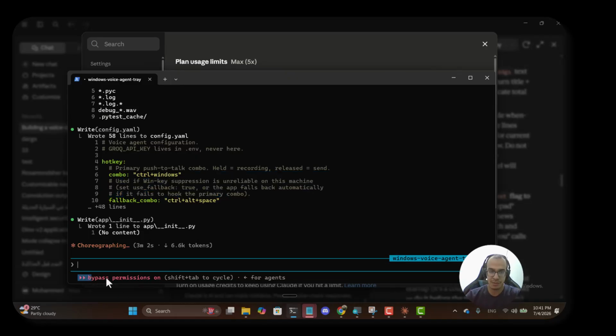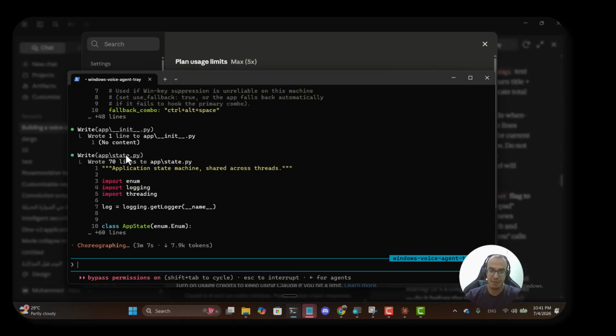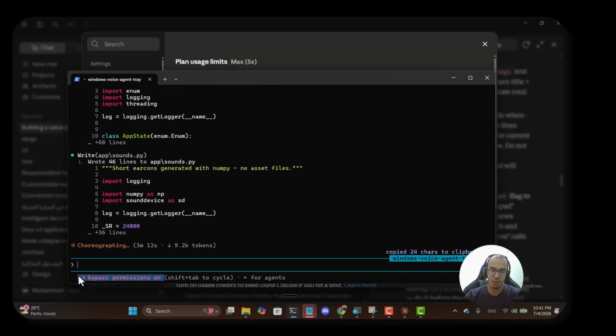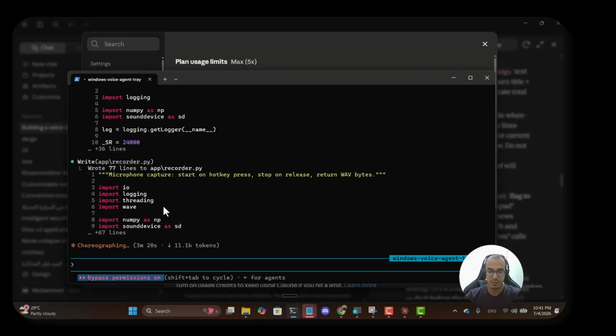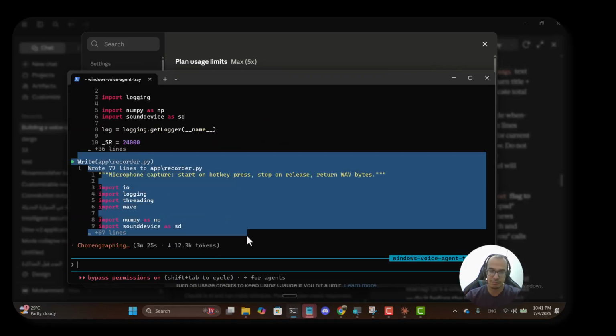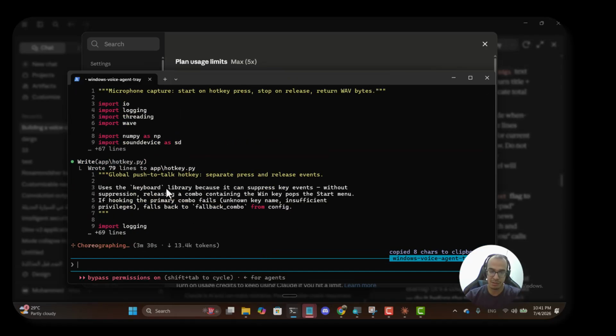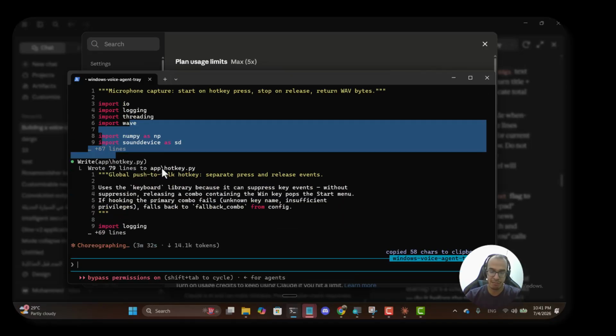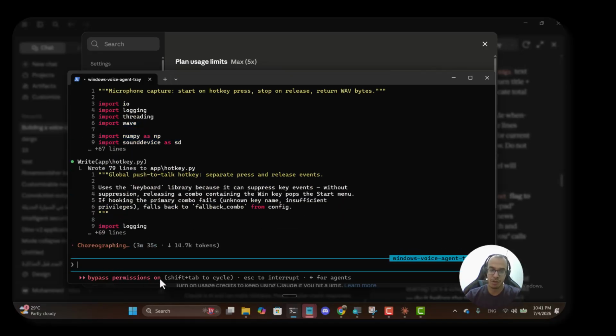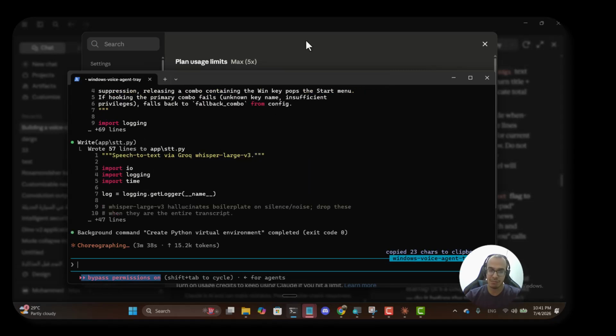I've chosen bypass permissions, which means I don't have to accept any permissions. It's going to work on its own. Actually, this is very dangerous. You don't really need to do this bypass permission because it's very dangerous. But because I know what I'm doing, I give Claude Code this permission. If you are working on a live or production environment, you need to be careful about giving such a permission to Claude. Okay, let's give it some time.